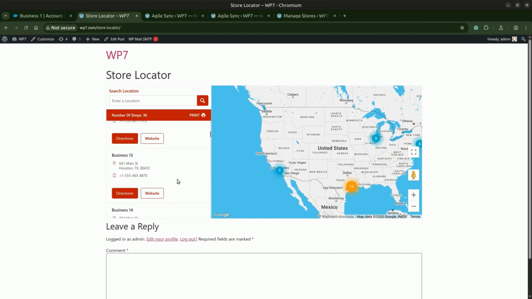We hope you now have a better understanding of how to connect Agile Sync with Salesforce.